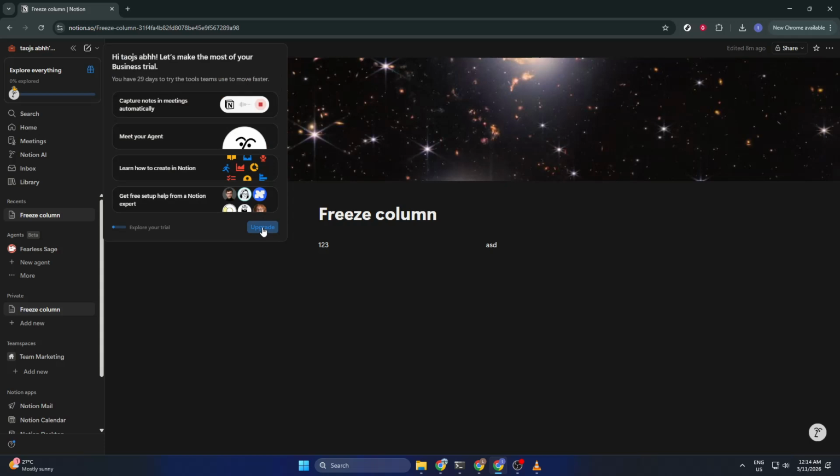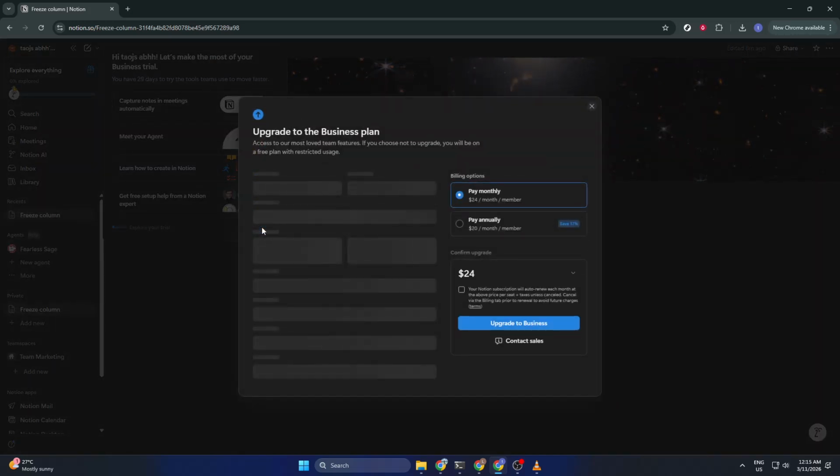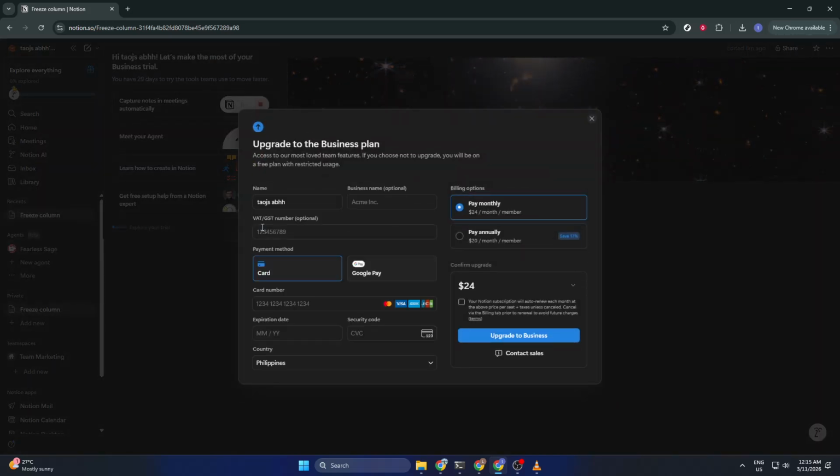If you don't see the icon at first, try expanding the window or checking for hidden items in the sidebar. Updating to the latest app version can also make it appear if you're using the desktop app. Next, choose Upgrade. This will open Notion's plan details so you can review what's included at each level.